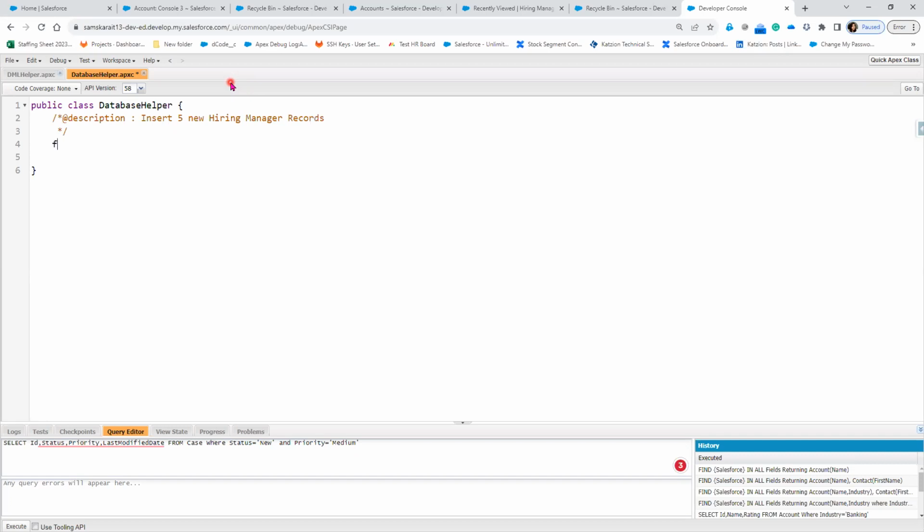Now I'm going to use a normal for loop. Integer counter equal to 1, the condition is counter less than or equal to 5, and then I'm going to increment the counter with counter plus plus. Within this, I'm going to say Hiring_Manager__c HR equal to new Hiring_Manager__c.